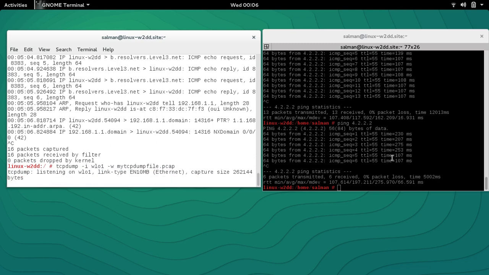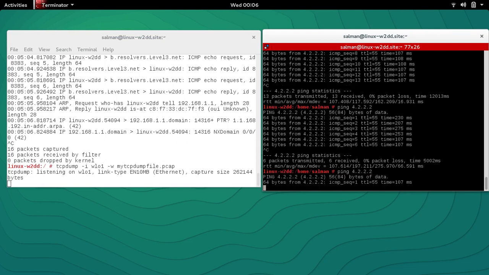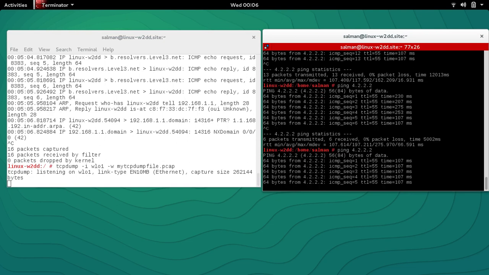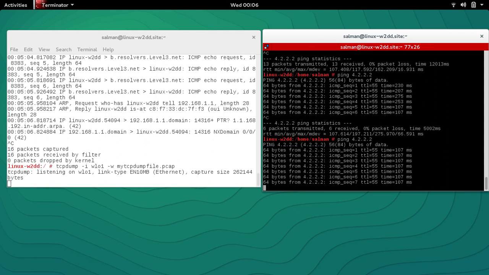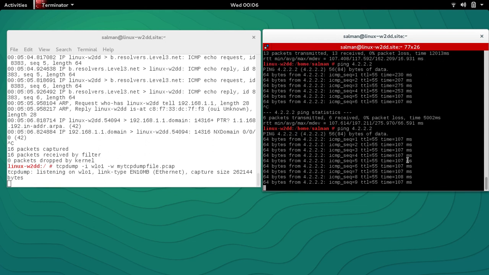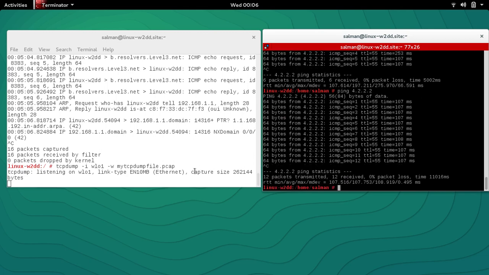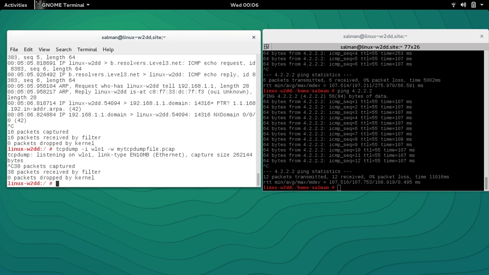Now this time if we ping, we can see that it's not showing anything on the output screen or the monitor screen. So let me press Control-C to kill the ping, and Control-C to stop the capture. Here we can see that it captured 38 packets, but we cannot see those packets on the screen.